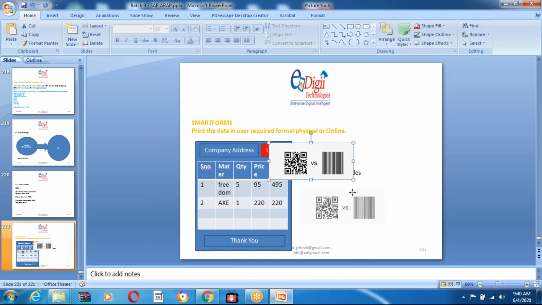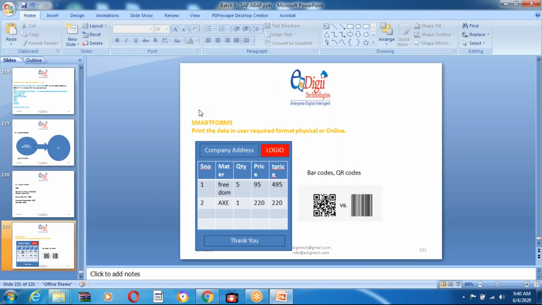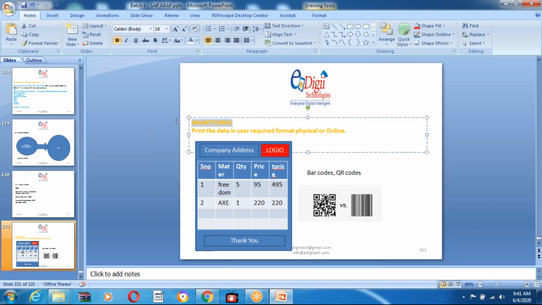Now you can see. This kind of thing we can design by using smart forms. You can design the bills and include the barcodes and QR codes inside the bills, whether it's a bill or invoice. If you want to print the data in user required format, physically or online, for that we are going to use smart forms as a concept. What exactly a smart form is and how you can design smart forms, we are going to see in today's class.